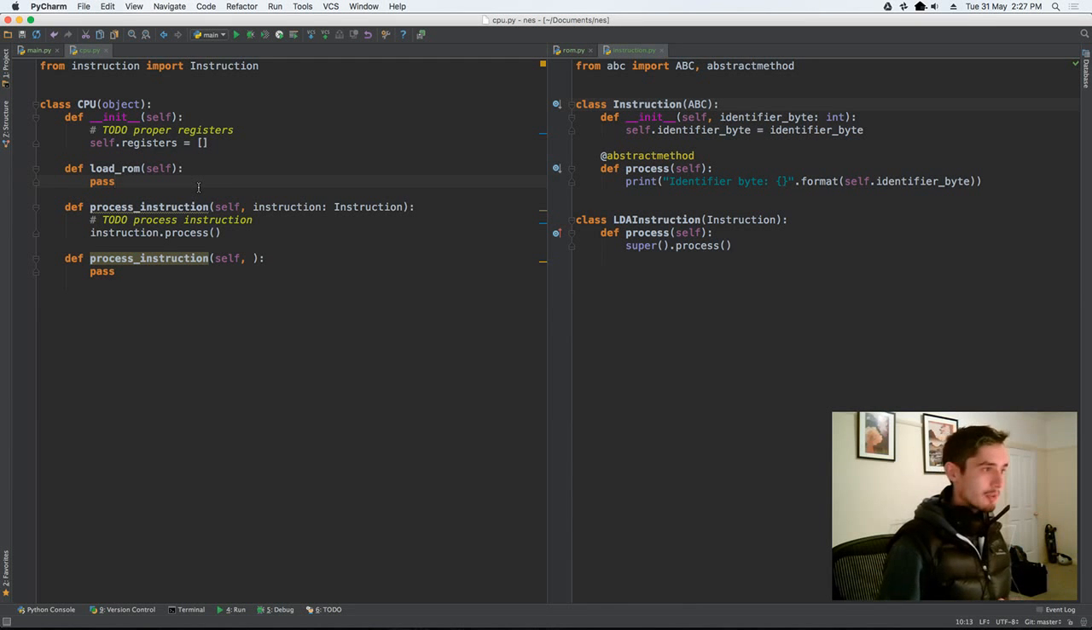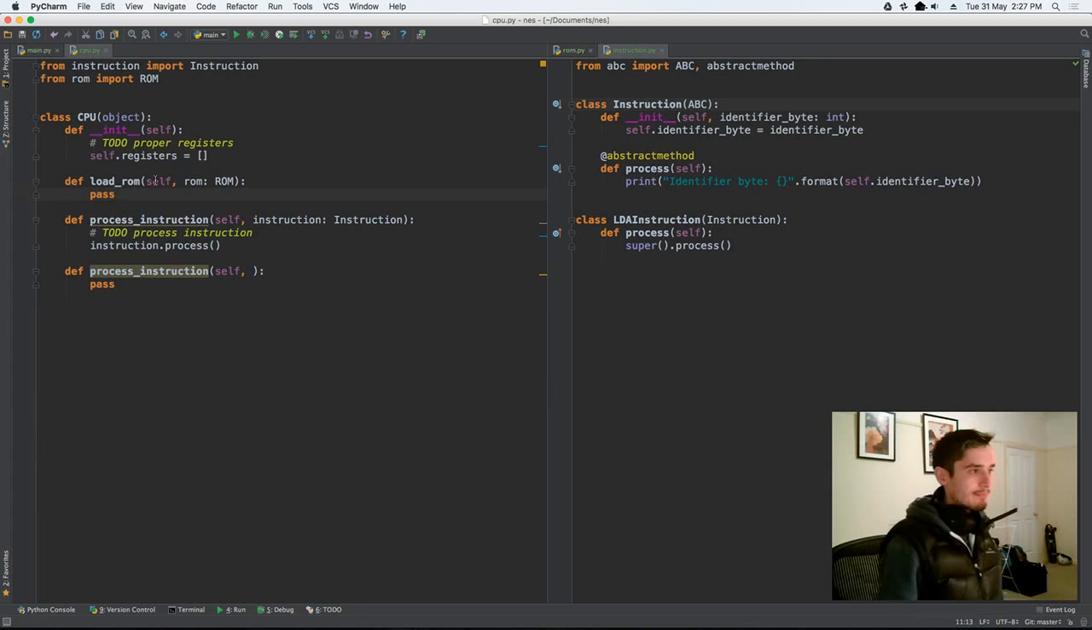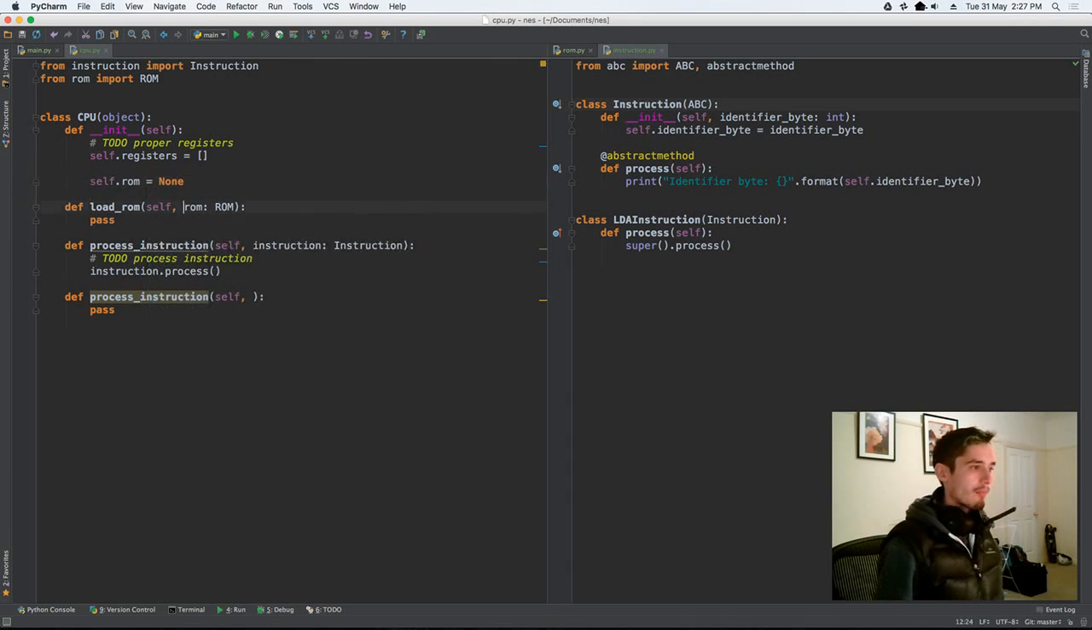All right. Instructions. What am I doing? Loading a ROM. So loading a ROM is going to take in a ROM, which is going to be of type ROM, just so we get our function annotations going. For now, instead of loading it into memory, we'll just store a reference to it. This is a bad way of doing it, because then we'll have to check if the ROM is none and stuff like that. But I'm assuming there's going to be a lot of changes here later, so I'm not going to worry too much about it.